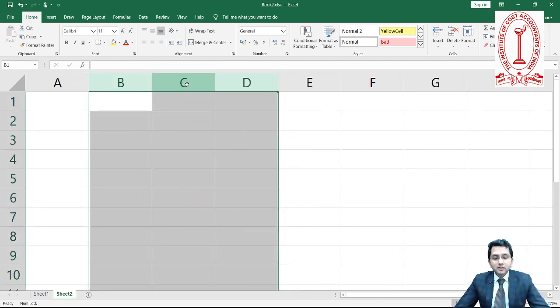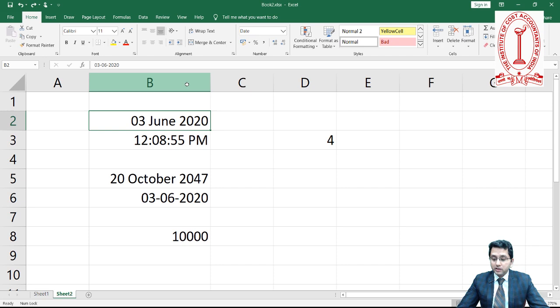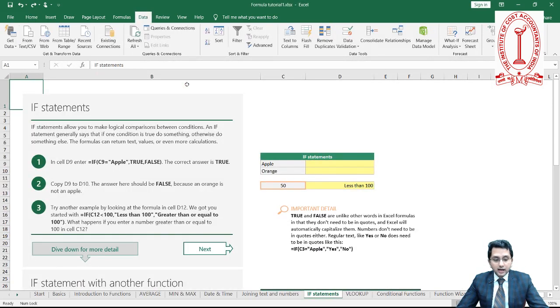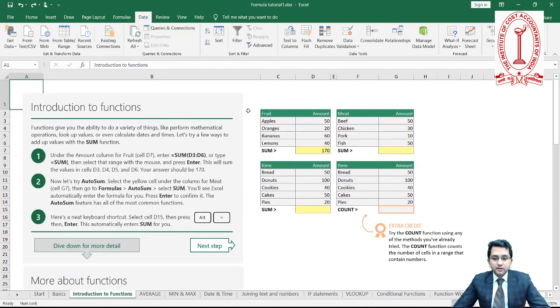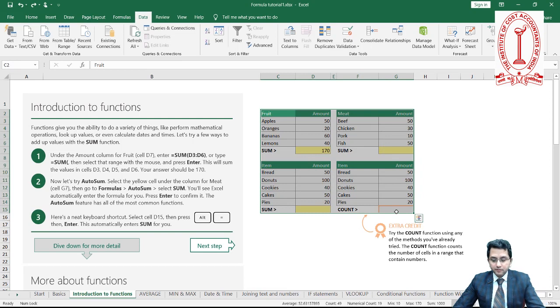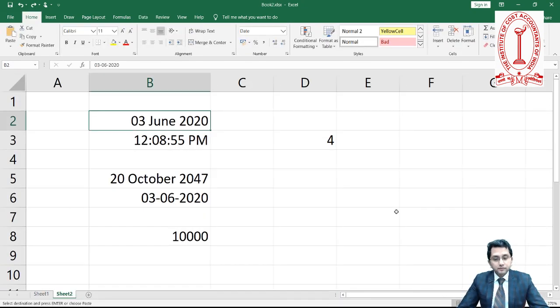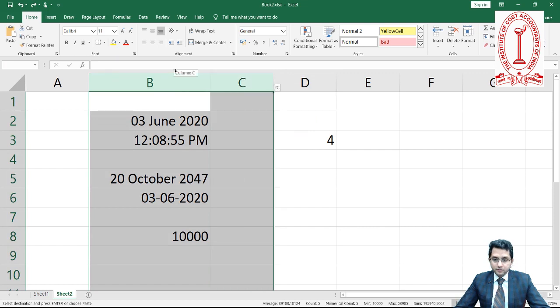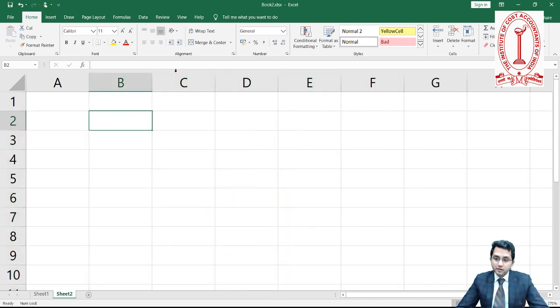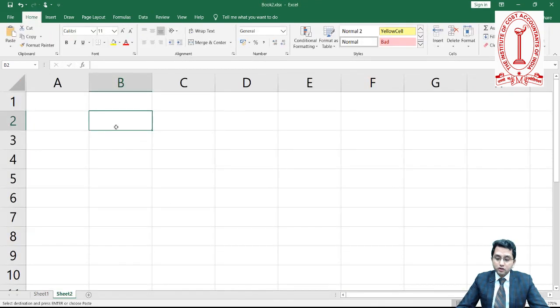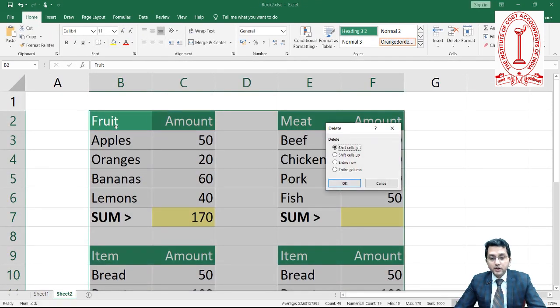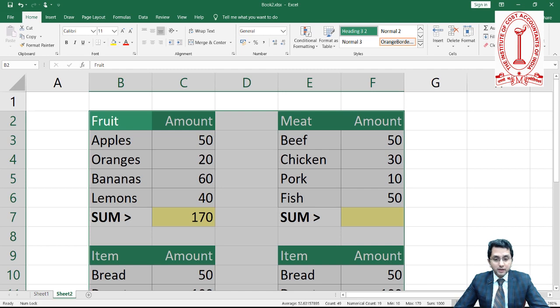Okay, how to insert a row, how to delete a row, how to insert a column, how to delete a column, and everything, na, I haven't told you. Okay, let's copy and paste this thing. Just a minute. So I paste it here. Control C, Control V. You must be knowing this, na? Control C and Control V. Copy and paste.